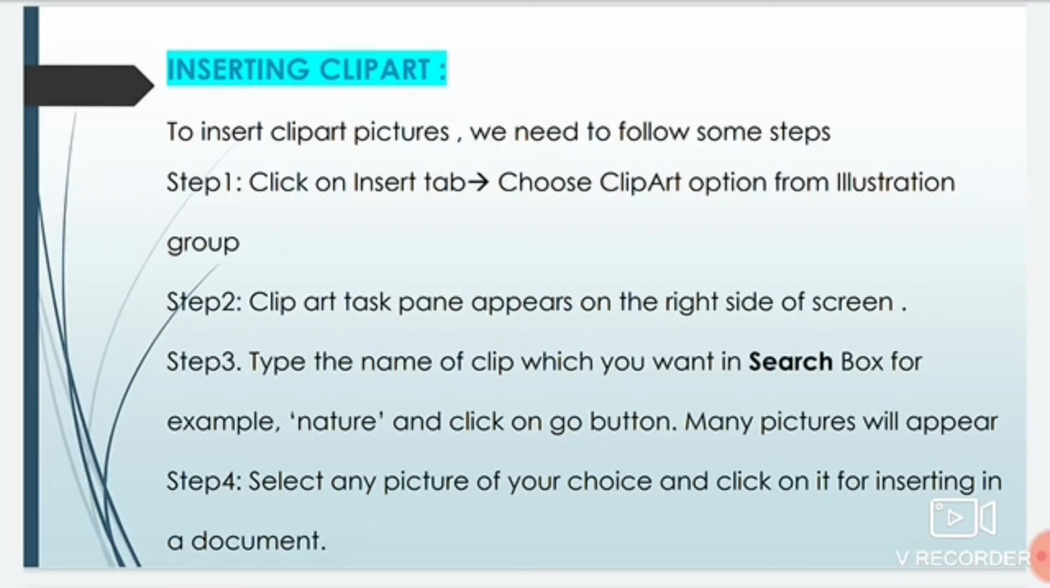Inserting clip arts. Clip art are pictures which are provided by Microsoft. We can insert these clip art pictures in our document. To insert clip art pictures, we need to follow some steps. Step 1. Click on the Insert tab. Choose the clip art option from the illustration group.